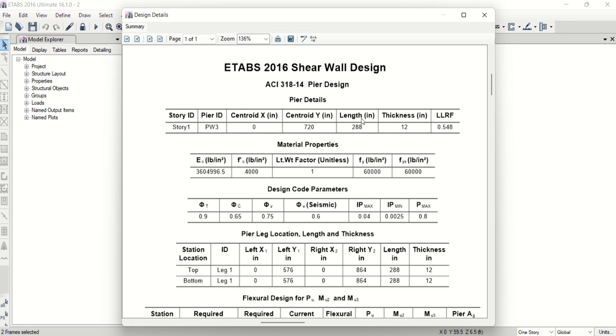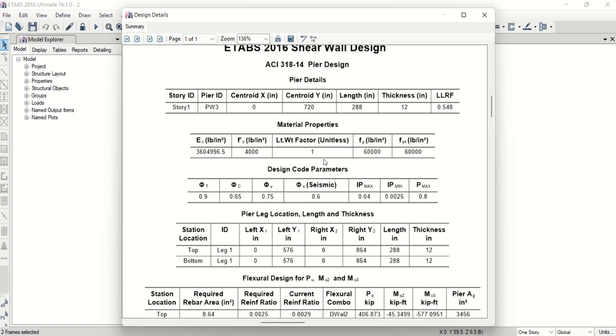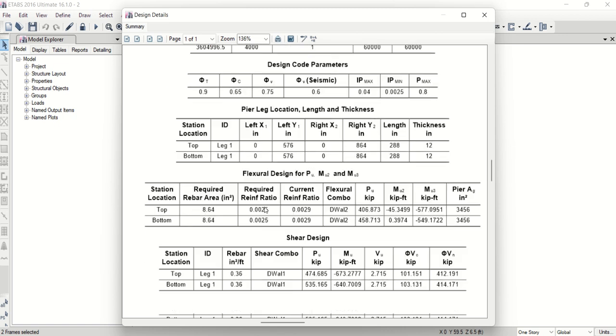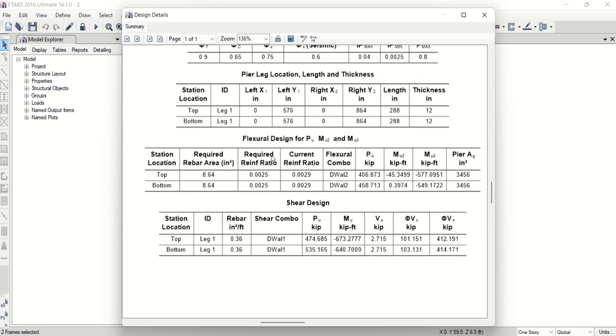There are different pier details: what is a pier, material properties, design codes, and this is the reinforcement required, which is 8.6 inch square. This is for the flexure, and this is the shear, which is 0.63 inch square per foot. So how can we use this information to design our shear wall, or tell our draftsman to draw the shear wall drawings?